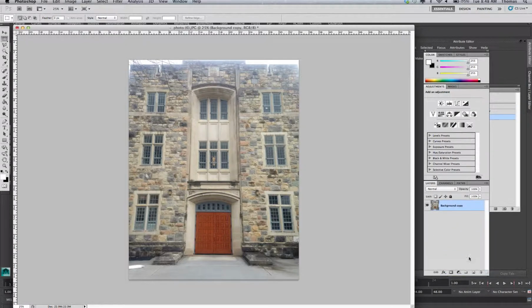Let's see if I can. Alright, so this will allow us to do our little marquee tool here. Again, this isn't a really up-close photo. I would have liked to have maybe a nice shot very close.